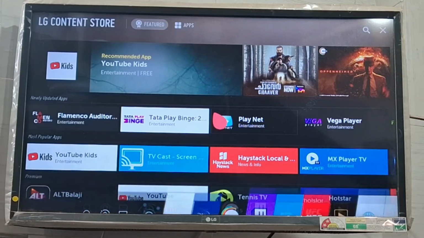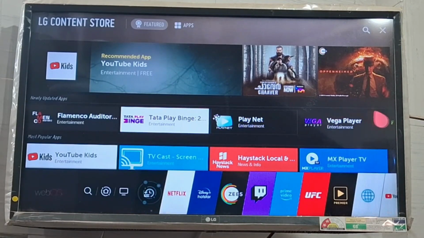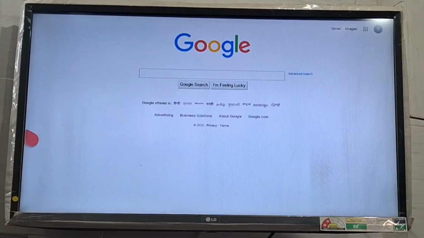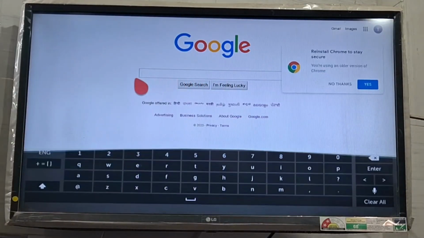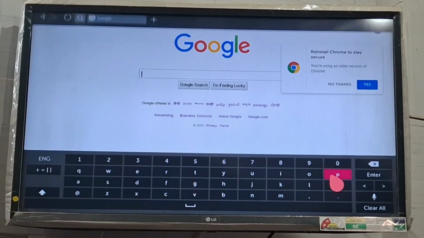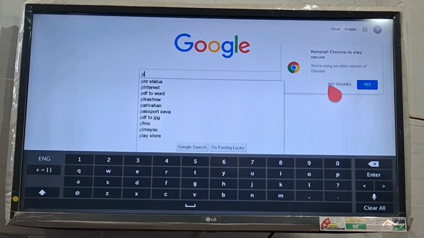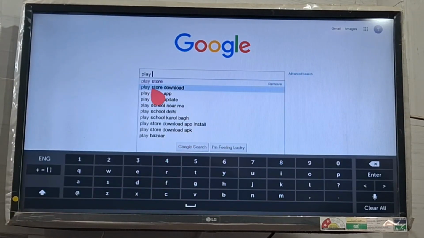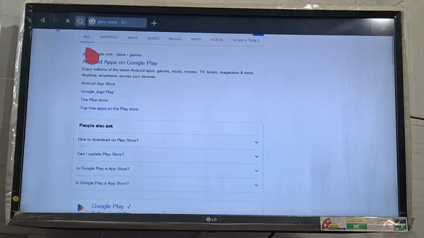I will simply go for LG web browser. So I will open LG web browser. I will open google.com, and here I need to log in with my username and password in my Google account. After that I need to simply type Play Store here. After that I will get a link of Play Store in my LG TV, and make sure that you are logged into your Gmail account.